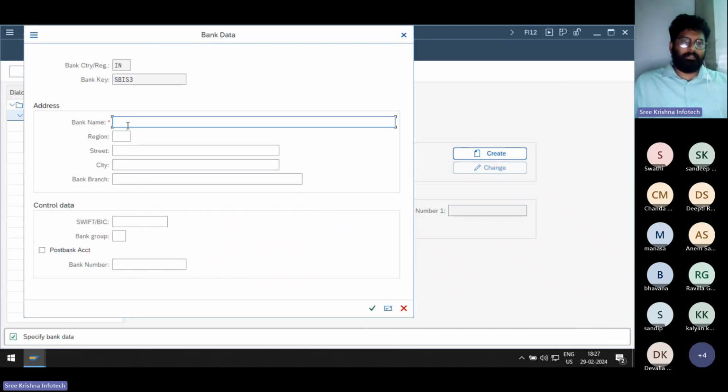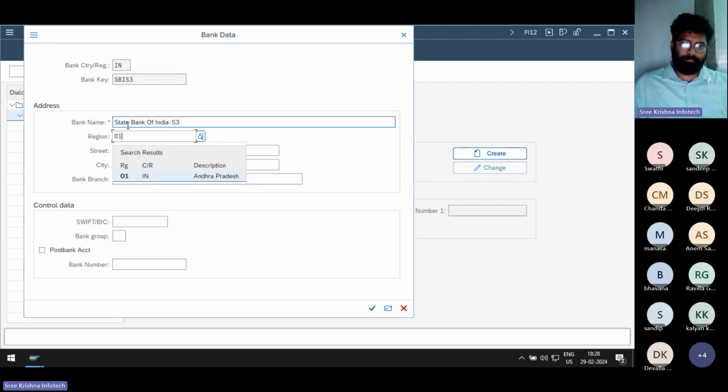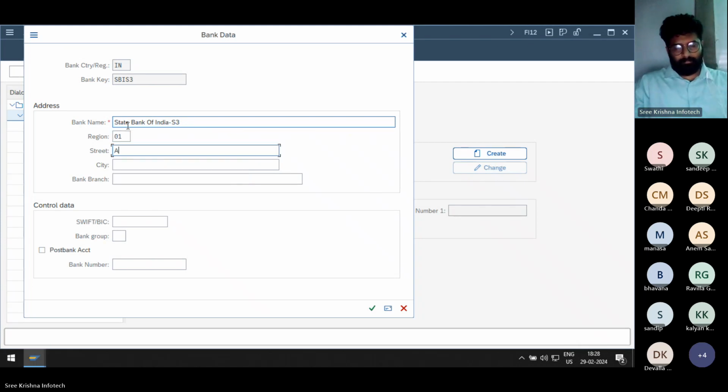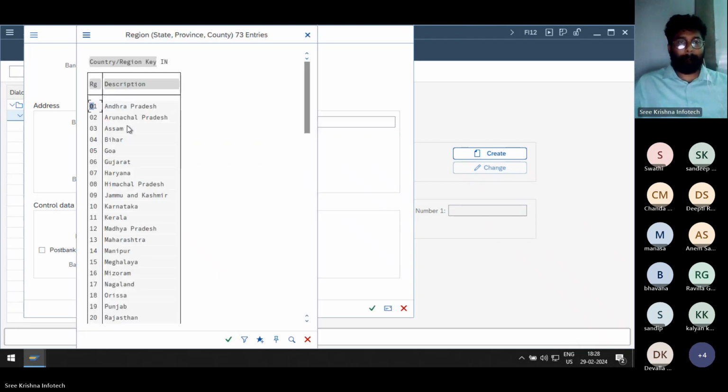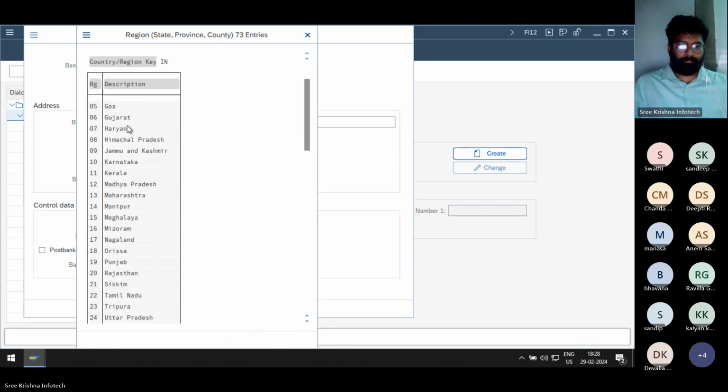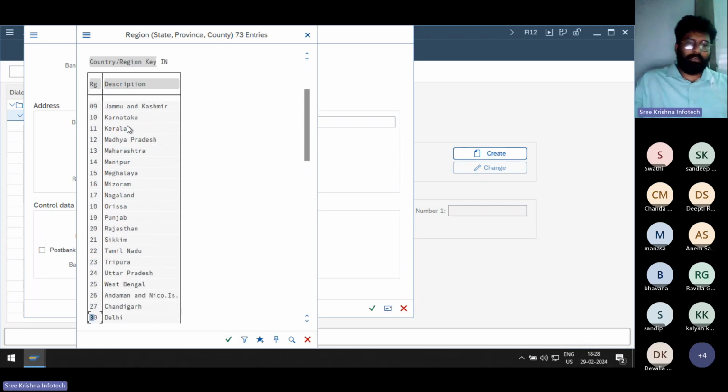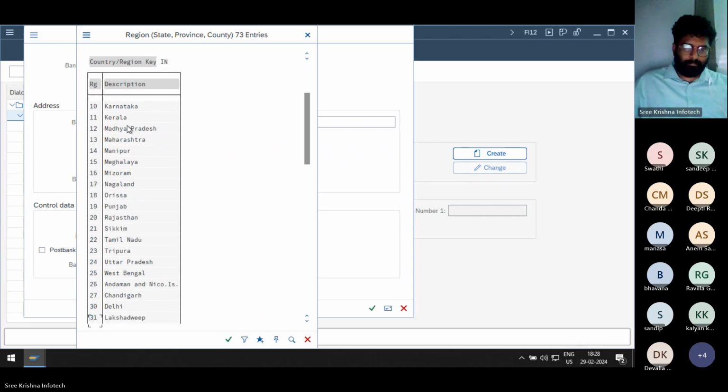Bank, SBI Bank. State Bank of India. The reflection for S3. I'm going to select Andhra Pradesh here. I think TS. Already we have created our business. Then TS and create test.